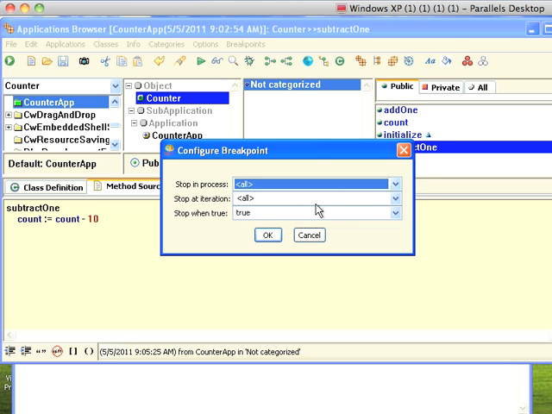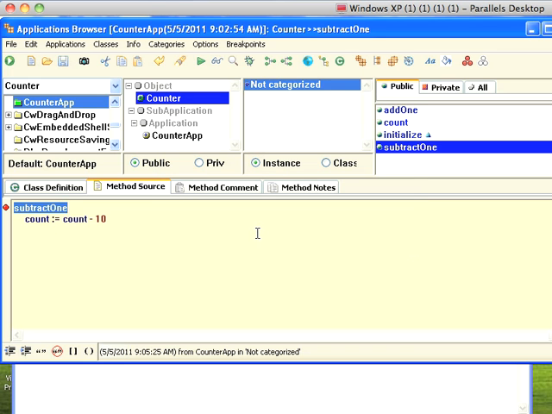You could stop at iteration, and if this was some kind of iteration, you could change this to a particular iteration. And stop when true, so you could have some expression here, which I'm going to leave set to true. So this is the default, meaning stop whenever I hit this. Let's hit OK. And now that the breakpoint's there, you see a little red marker that tells me it's there.